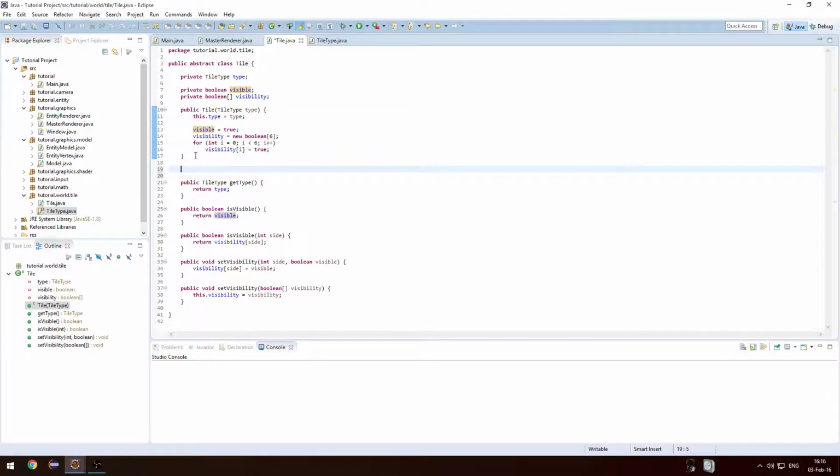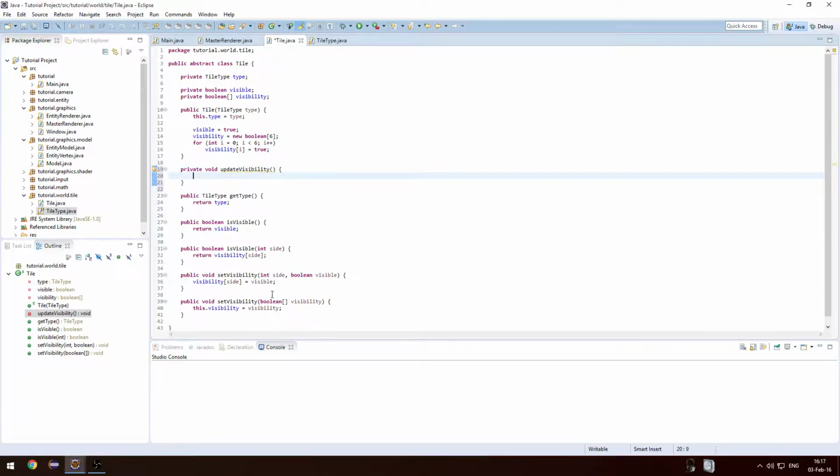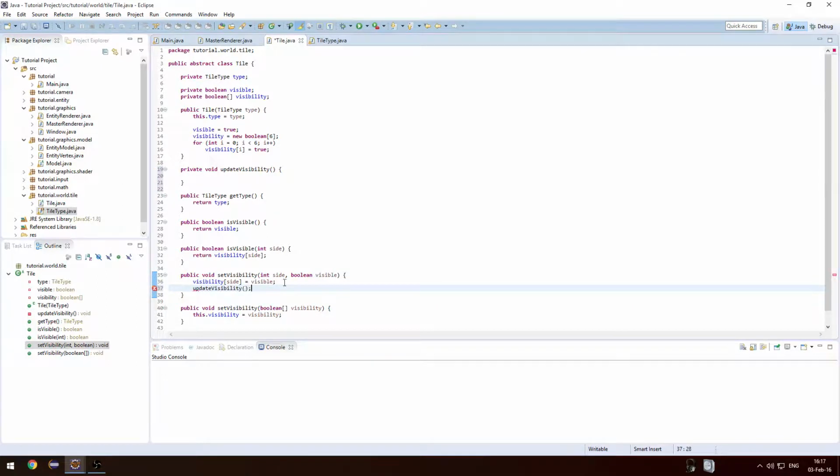So private void update visibility, and we'll simply call that method whenever we update the array. So update visibility, and copy this line of code and paste it over here. And what we're going to do is we're going to loop through everything. So for int i equals 0, i is less than 6, and i plus plus.